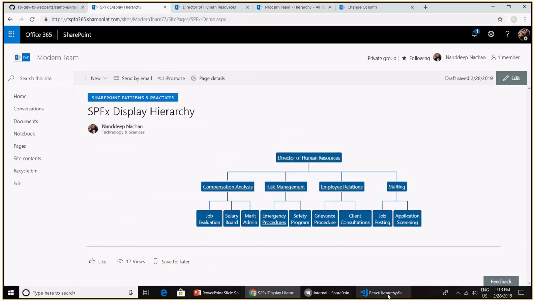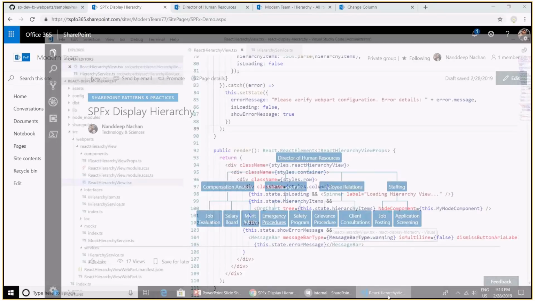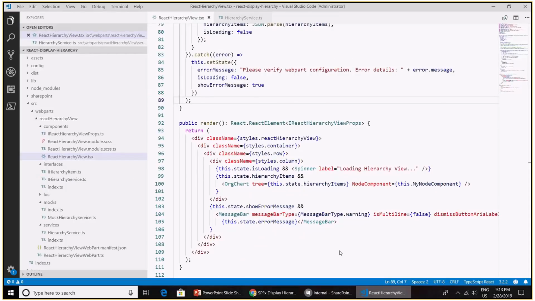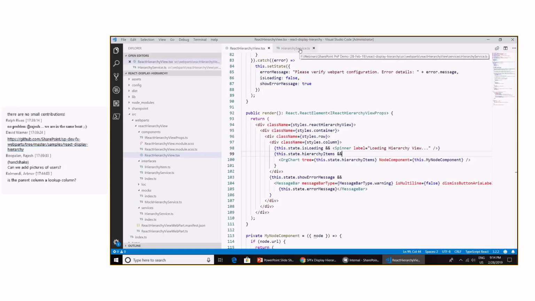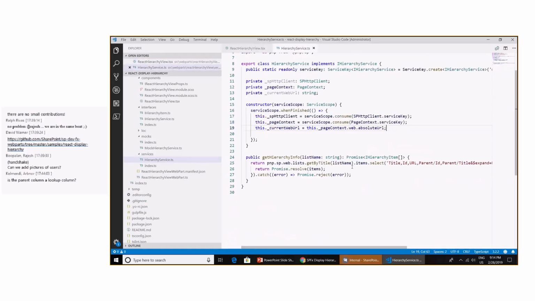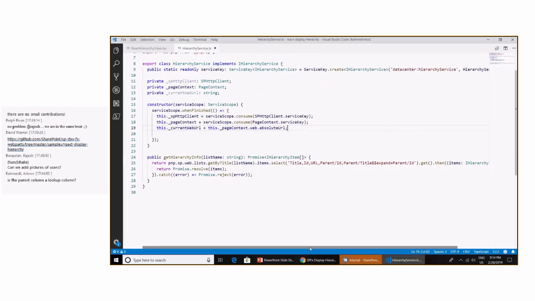So maybe going back to the code. This code is again using this org chart as the visual component for showing the organization chart, and all of the data here is being pulled from a service which is again using the SPFx JS to query the list and get the data. So this service is pretty simple, it just goes to the list and gets the data for title, parent ID, and the other things.